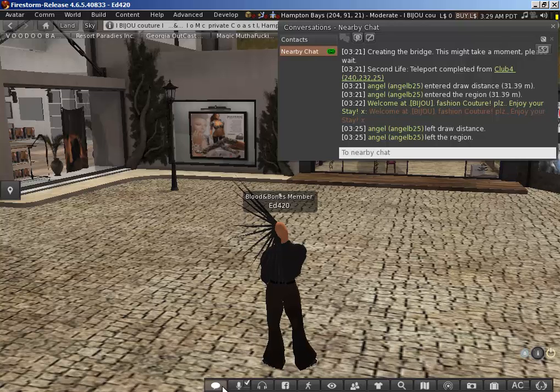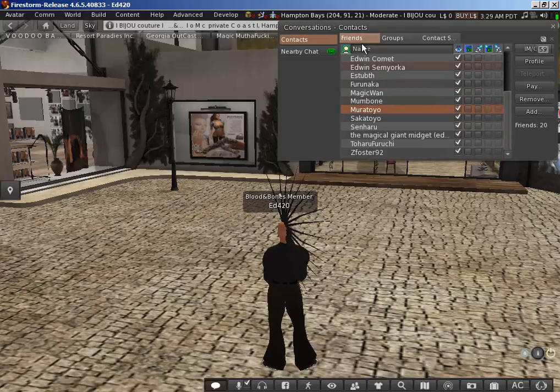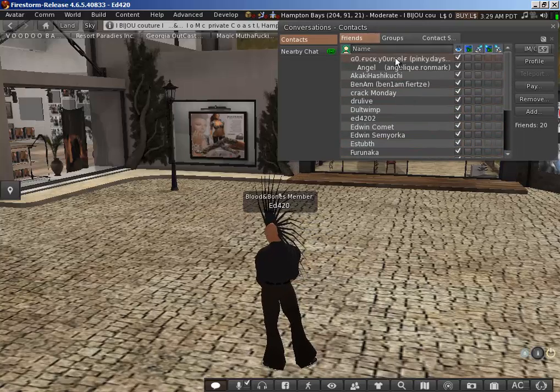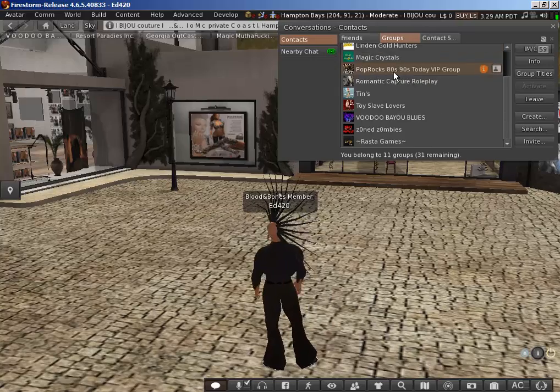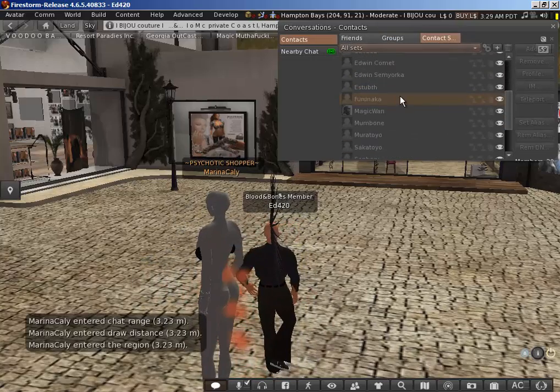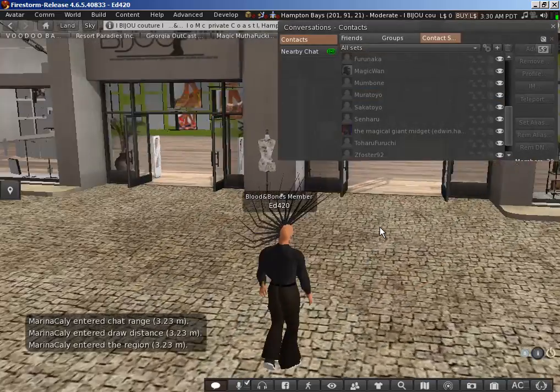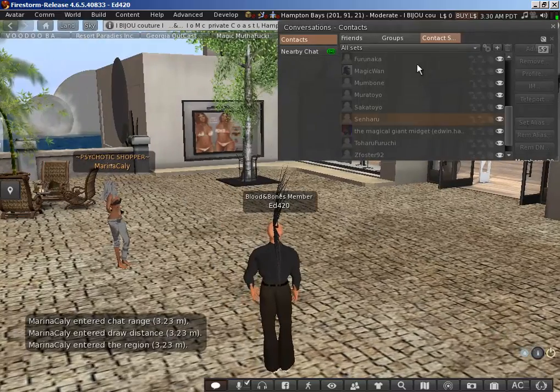So this is actually the conversations, not the local chat. It'll bring up your conversations window. In here you have your contact list or your friends list. You have your group list and your contact sets. Oh, look. Looks like I got somebody to pop in right behind me. Hello.